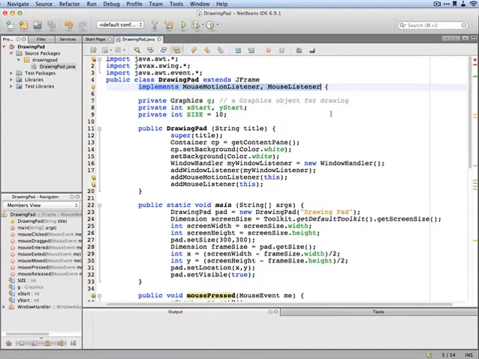We need to let Java know that we want to listen to mouse events from our program, and we're going to do that when we want to listen for events that are provided by the mouse motion listener interface. We are going to call the add mouse motion listener method. Again, normally we would provide the name of the class, the object name of the class that will be handling these events.